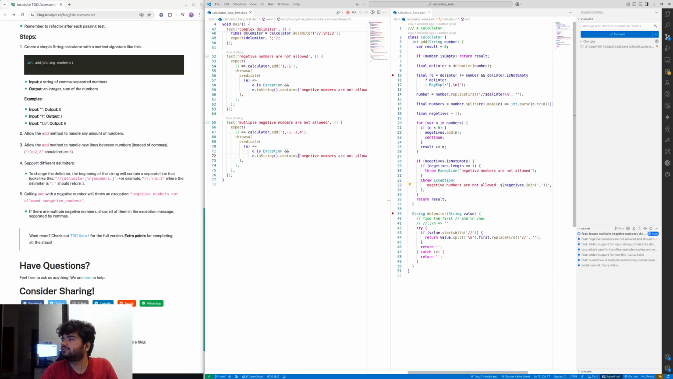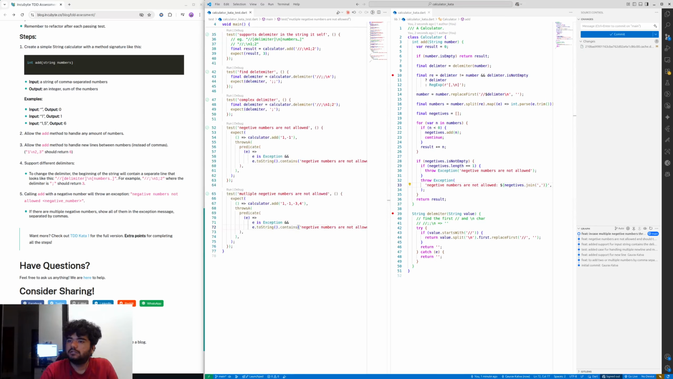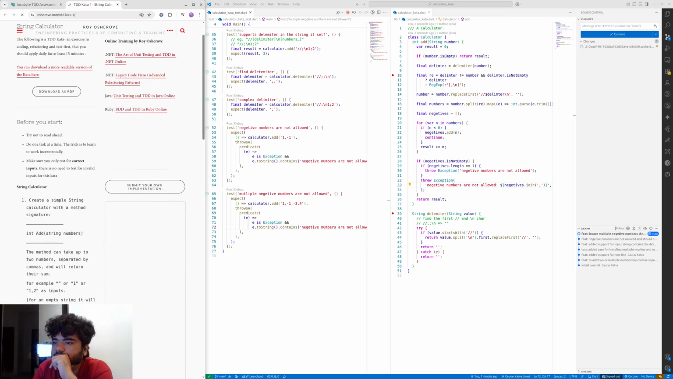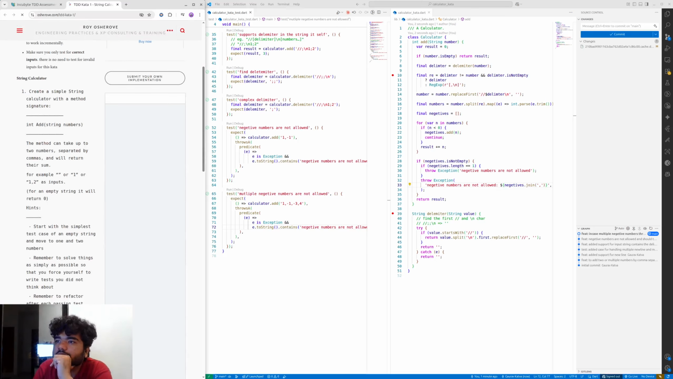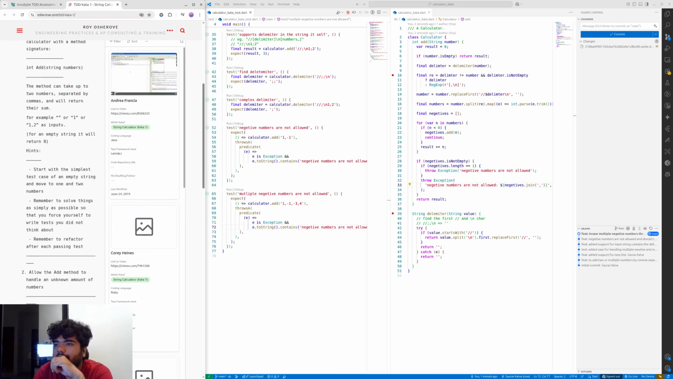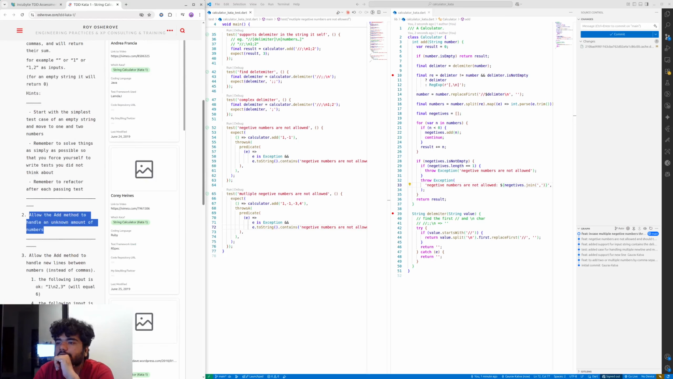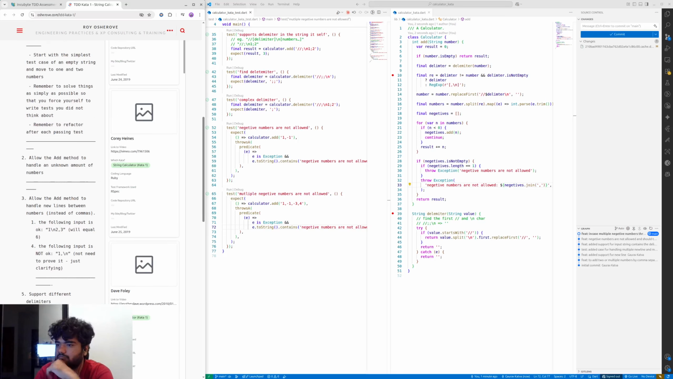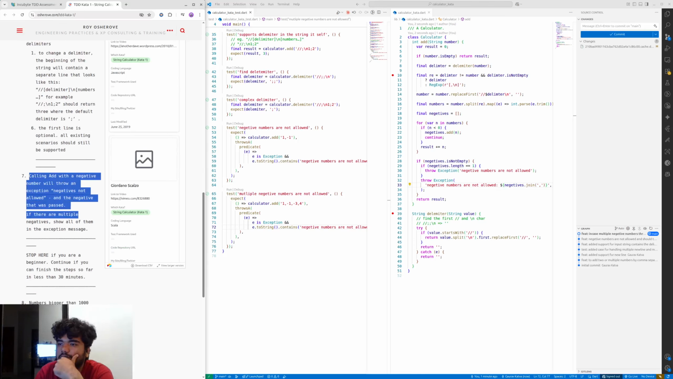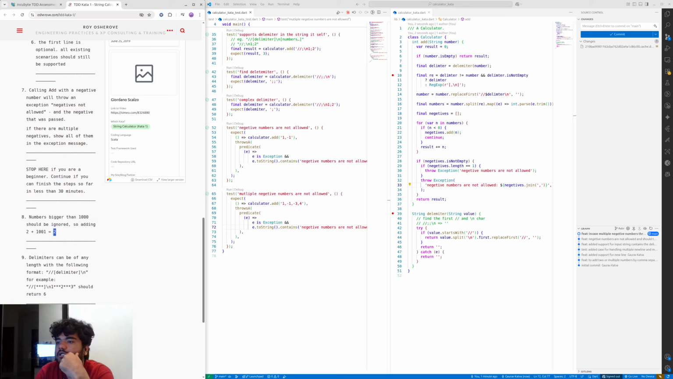Now our function looks good, and we have handled the cases as well. Want more? Check this out. Calculate a simple add method, handle unknown amount of numbers. Well, we did it. Support different delimiter, calling add with a negative number throws exceptions, numbers bigger than 1000 should be ignored. Well, let's add this case as well.